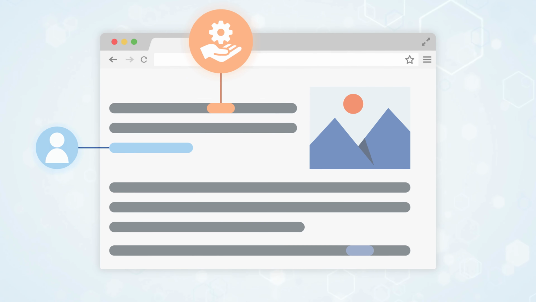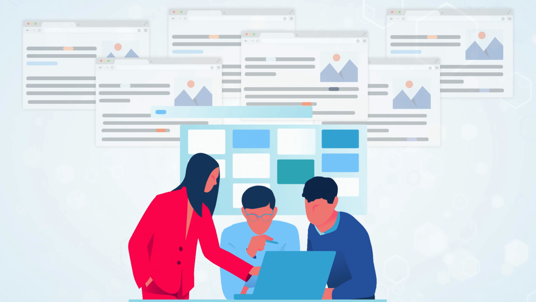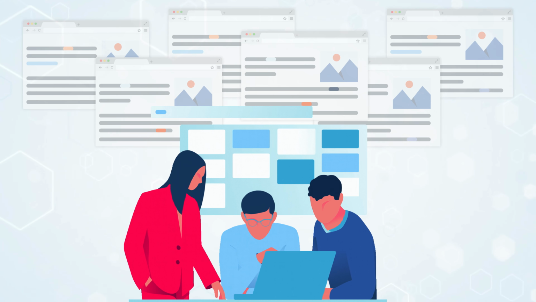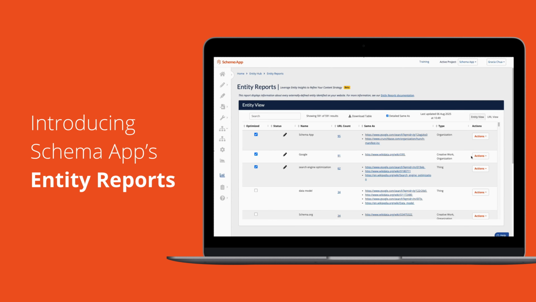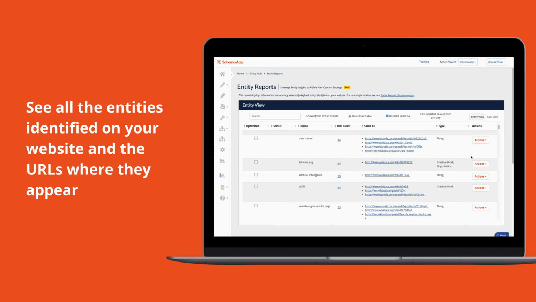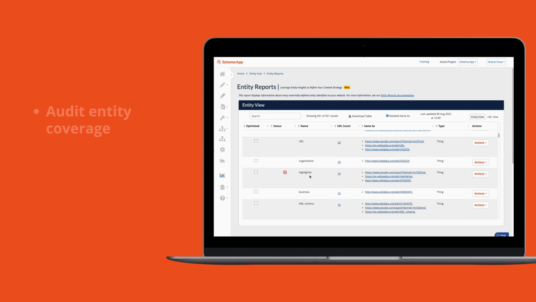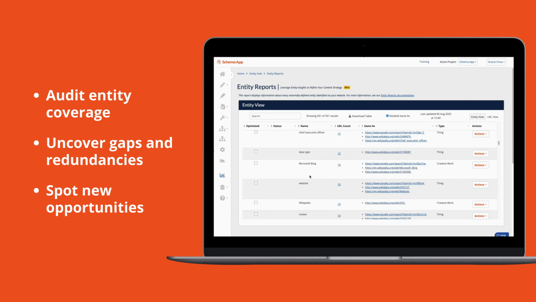Entities are an essential part of a successful SEO strategy, particularly as AI changes how people access information on the web. But most SEO teams lack a scalable way to identify the entities in their content, making Entity SEO difficult to execute and optimize. Schema App's entity reports solve this by showing all the entities we've identified on your website, along with the URLs where they appear. This gives your team a clear, actionable view to audit entity coverage, uncover gaps and redundancies, and spot new opportunities.